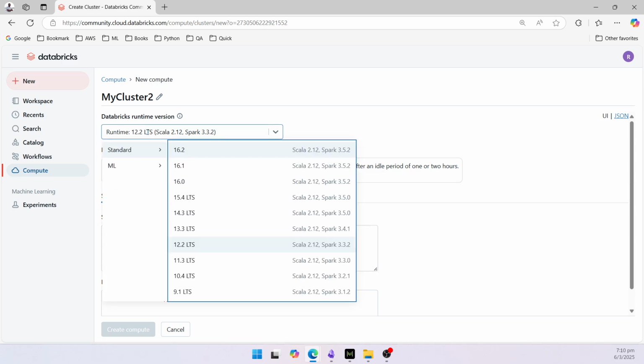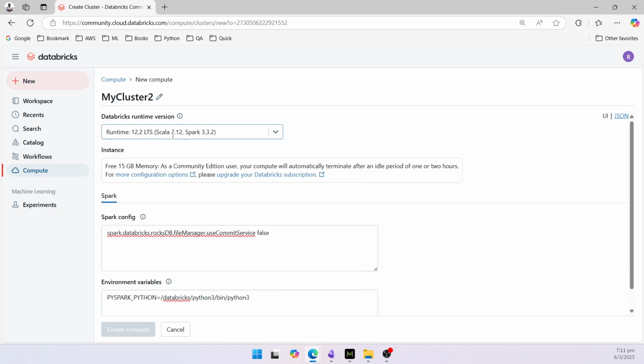LTS means long term support, which is a stable version. So if you are using Community Edition, just go with the default one. This will work in mostly all scenarios. These are the standard list, and specifically if you are going to use machine learning, then you have some other runtime versions. But since we are using Community Edition, we're going to go with the default one, which is 2.12 as of now. Perfect.